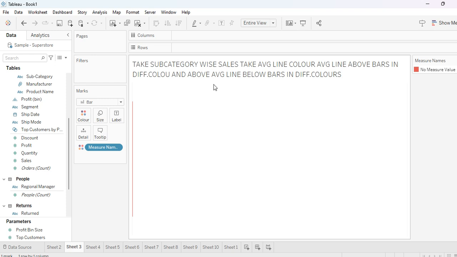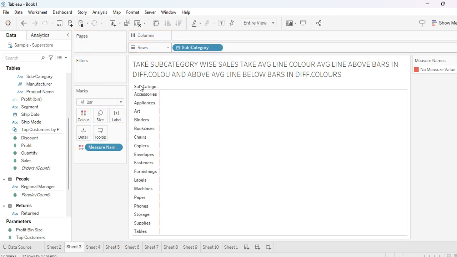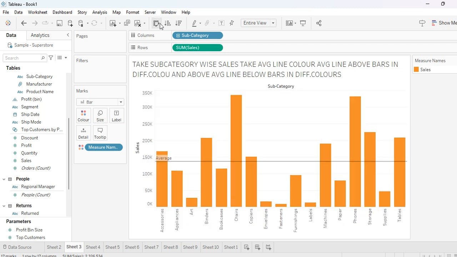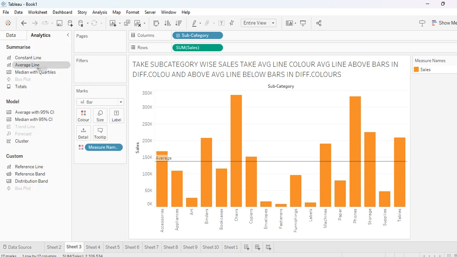The next scenario is take subcategory versus sales. So first we will take subcategory versus sales. Okay, I have already added the average line. You need to go into the analytics pane and add the average line from the table. I have already added it.